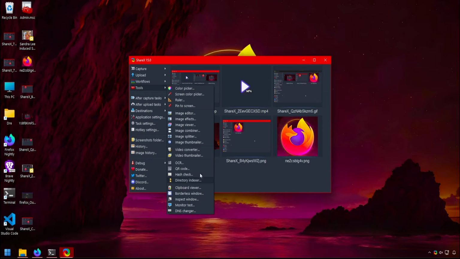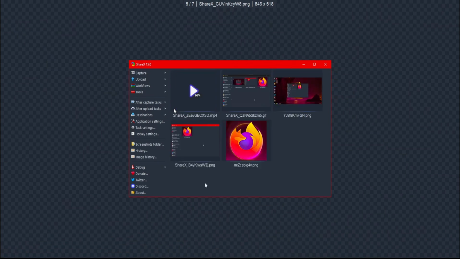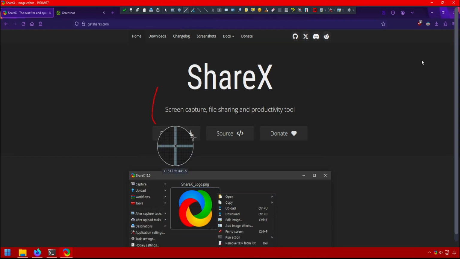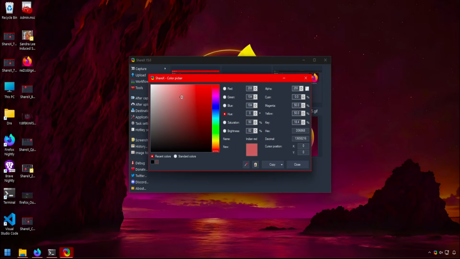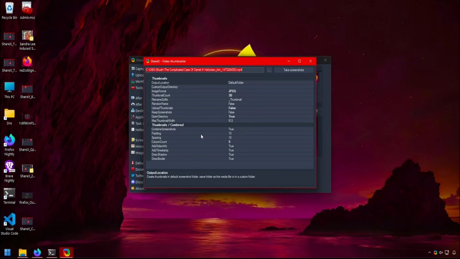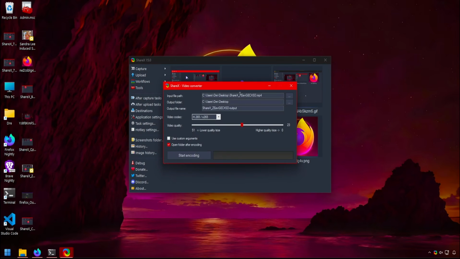ShareX has a whole suite of tools built into it. It's got an image viewer, an image editor that lets you make image adjustments and apply filters, a color picking tool, a video image thumbnailer, a video converter, and a ton of other tools.